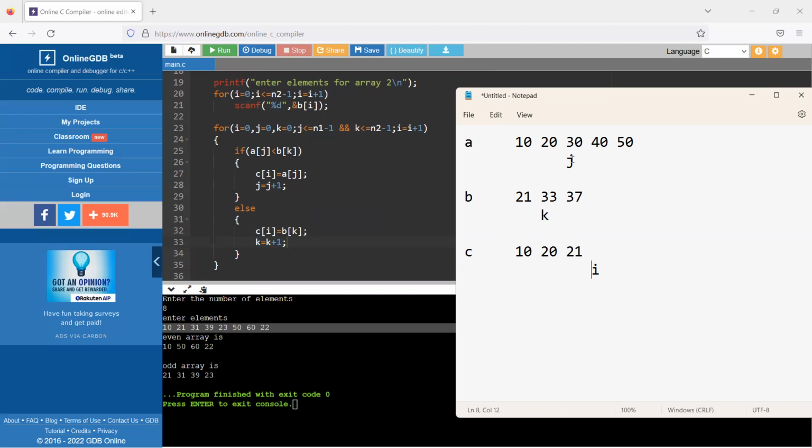If I check the next 30 and 33, obviously 30 is lesser. It will come from the first array, I plus plus and J plus plus, the same thing. Again, 33 and 40. So 33 is lesser. So I will put 33 here, I plus plus, and K plus plus. Now 40 and 37. So 37 is lesser. I will put 37 here. And obviously I plus plus, and obviously K plus plus.